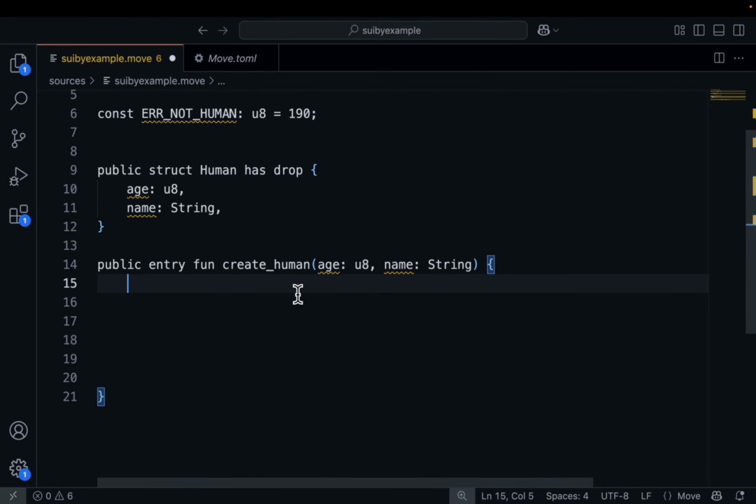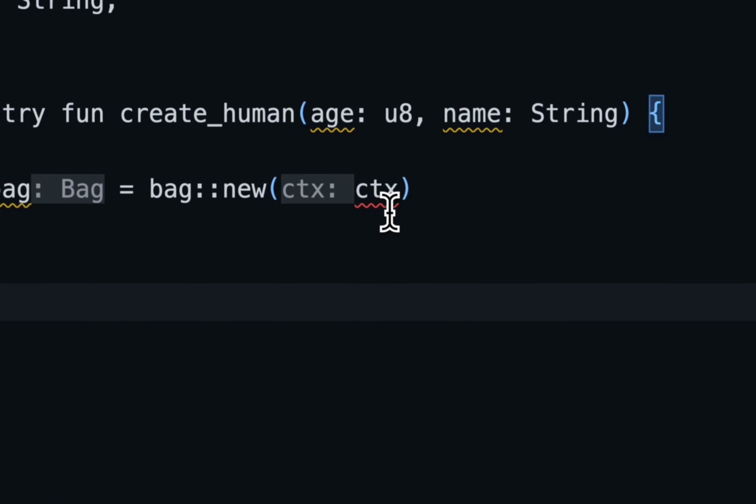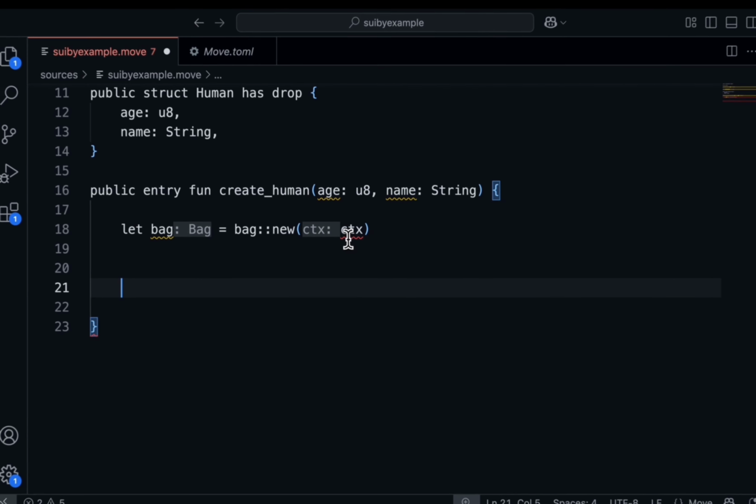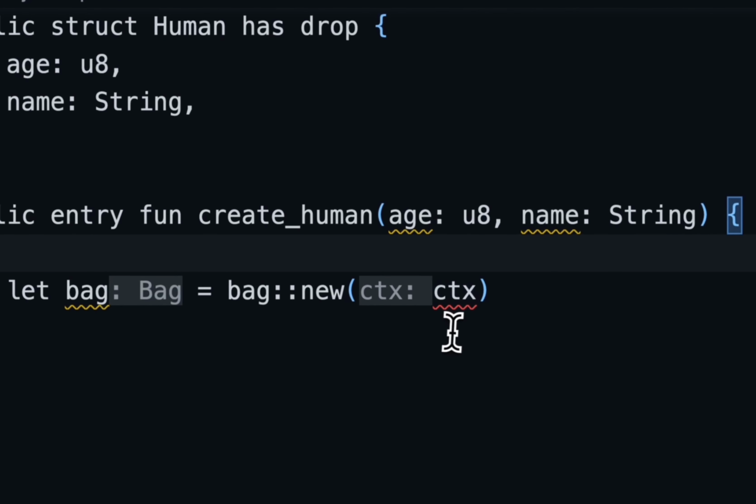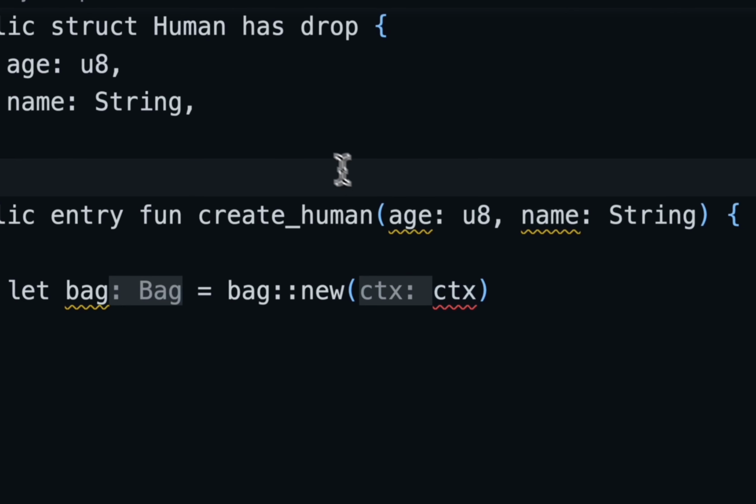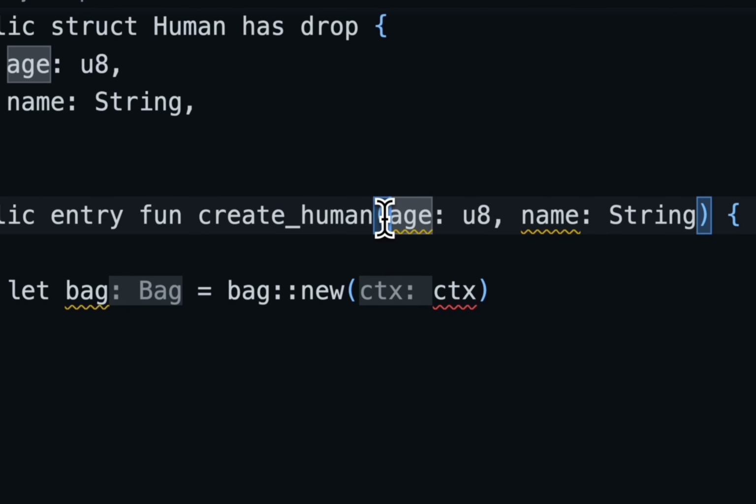But here's the thing, you need the transaction context, right? And the transaction context pretty much gives you context of the transaction, like who the sender is and a lot of other transaction data, right? And then to get the transaction context, you actually have to declare it as one of the things that your function takes in.